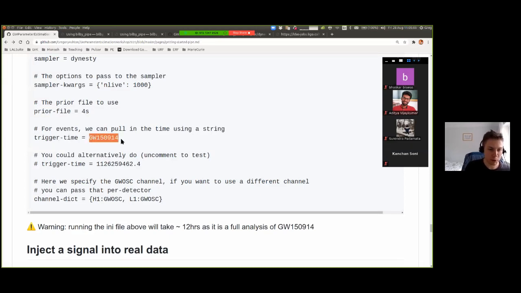In Bilby pipe, we have the ability to specify trigger times by a string pointing to the event, and we use GWOSC essentially to convert that string into an event time. This is just a convenience, but you can alternatively specify the trigger time exactly as a float, so you'd need to just uncomment that. So that's one part, you need to specify this trigger time, and the other part is you need to specify the channel dictionary.